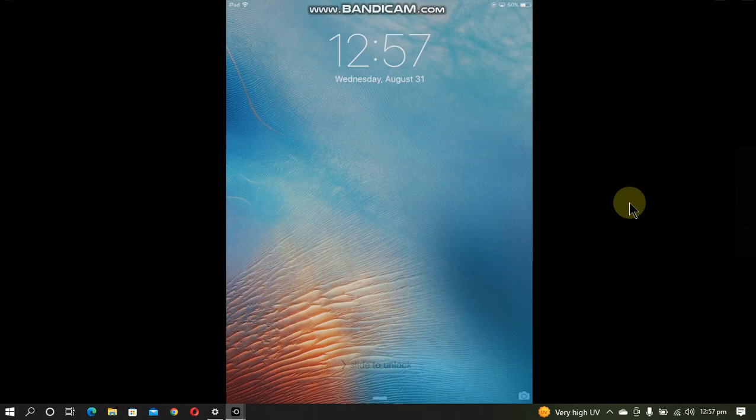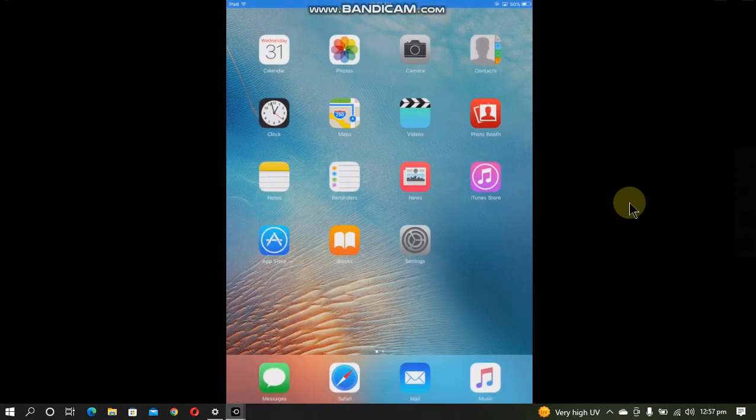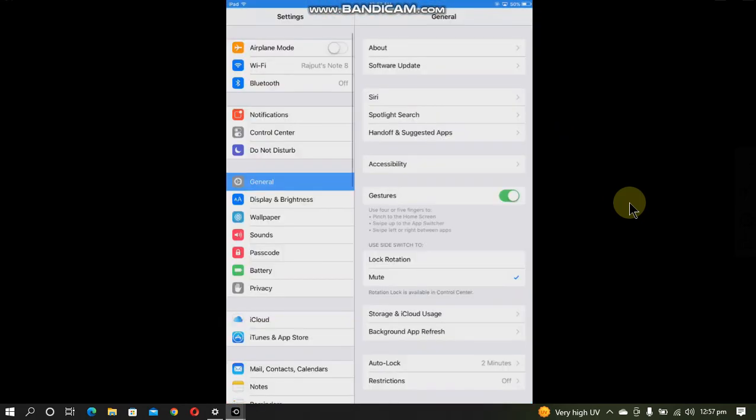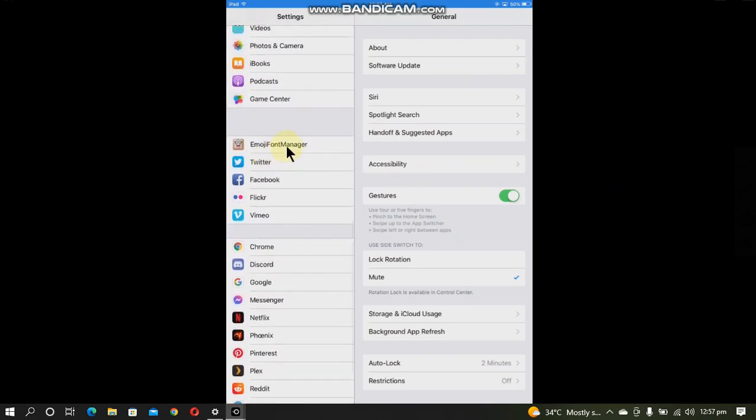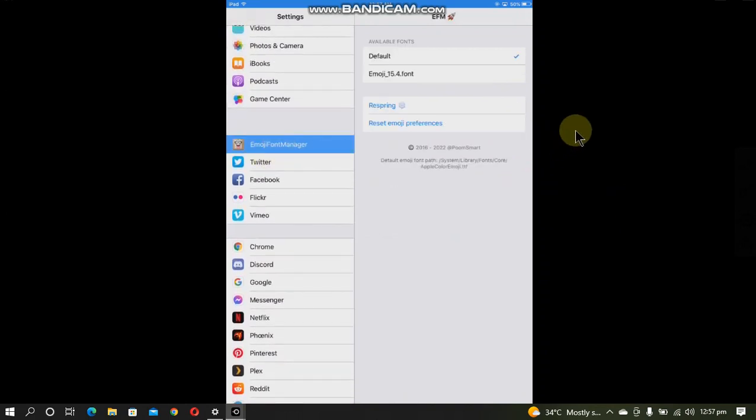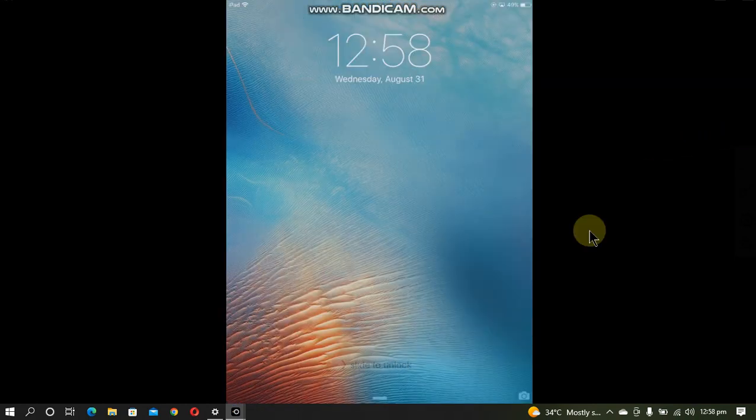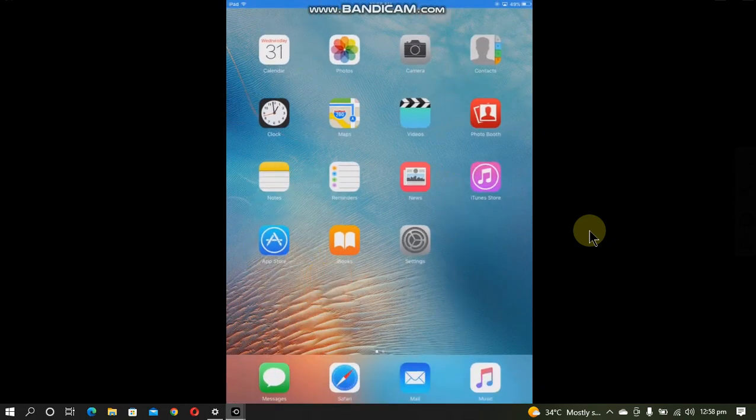Now after the respring, get in and open Settings, scroll down, and you should see Emoji Font Manager here. It will be set to Default. Now set it to Emoji 15.4 and hit Respring. After the respring, you are basically done. Get in, and now let me show you the new emojis that we have got.